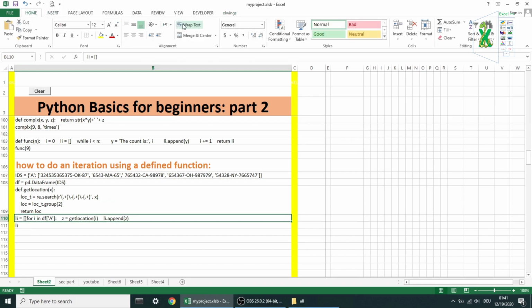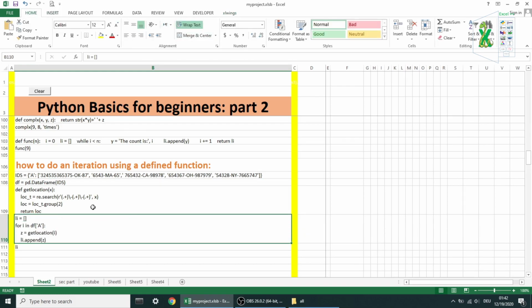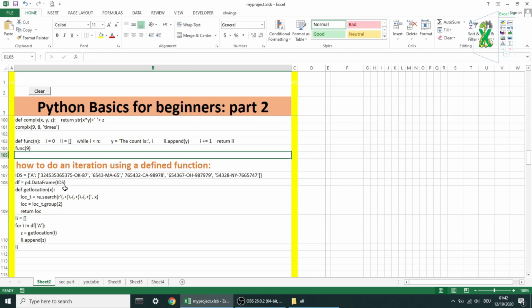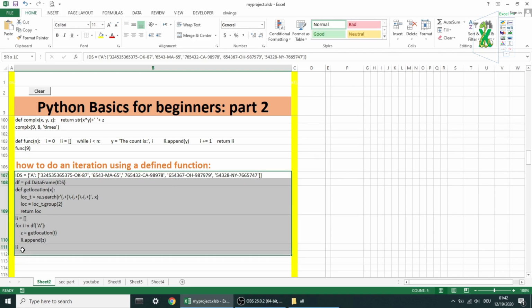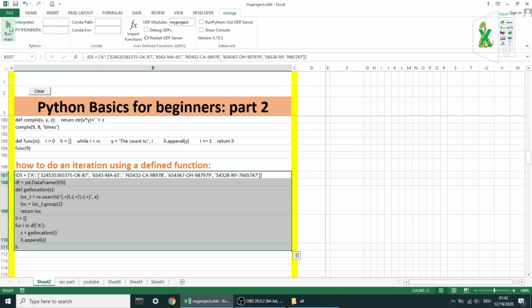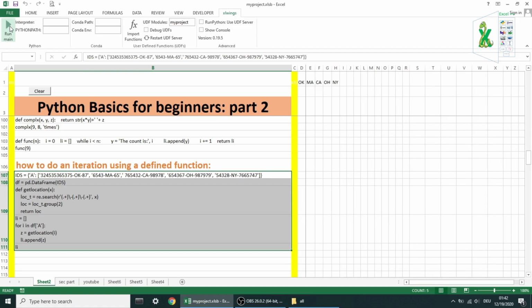Next, I'm going to pass in the IDs dictionary in the pandas DataFrame method. Then, using a for loop, I'm going to apply the function that I have defined on each value and store its return into the li list. Now let's run it and see if it works. Perfect.